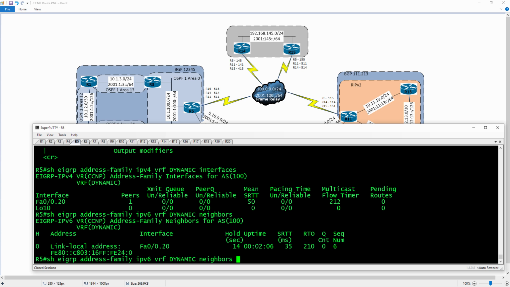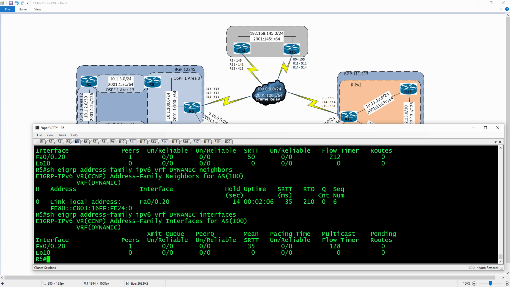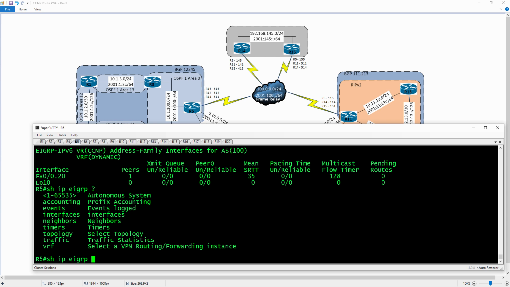So if we take a look at that, we did the neighbors. We're going to go down and do the interfaces. We're going to do the IPv6 as well. And we have one adjacency there. So that's pretty much how you would verify EIGRP as well. Now there is a non-IPv6 address family too. If we do a show IP EIGRP, the problem with this output is it's going to be for IPv4 only. I like this command right here because it's address family agnostic until you give a specific address family to look at.